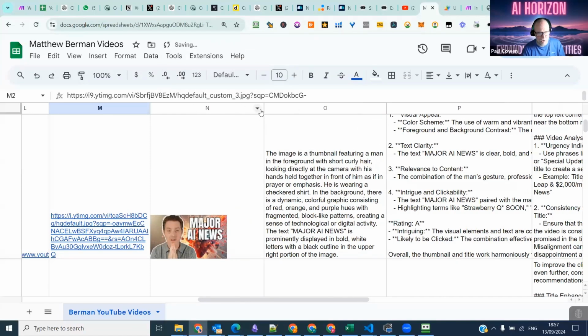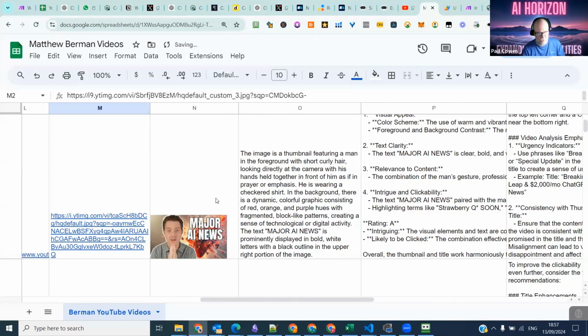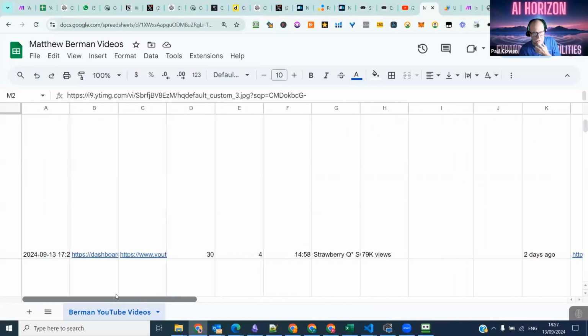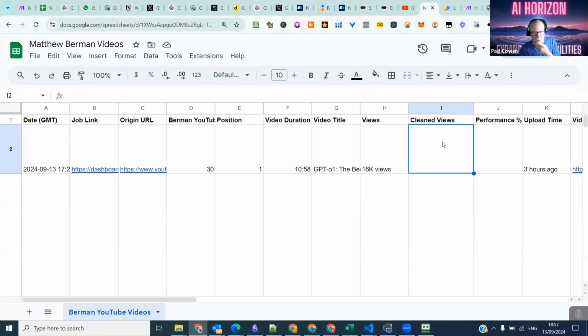Sometimes you can set it so that if you resize the column, the thumbnails resize. A man with short curly hair looking directly at the camera with his hands held together. He is wearing a checkered shirt. In the background, there is a dynamic, colorful graphic consisting of red, orange, and blue colors with fragmented block-like patterns. So you can understand what I was getting at.